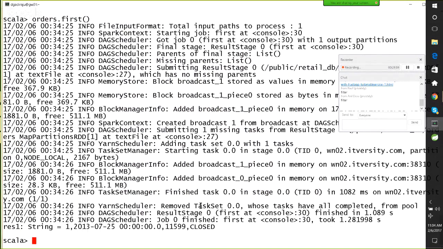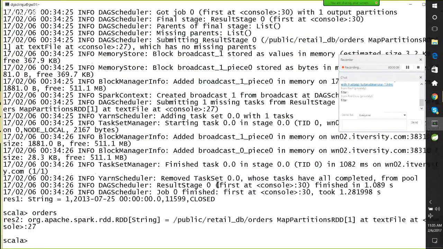And now we want to get only the data where orders are closed, and filter. So if I say orders, it will give the data type. The data type is RDD, which is nothing but a collection, and each element is of type string because we are using sc.textFile to read the text data. So each element is nothing but a record.